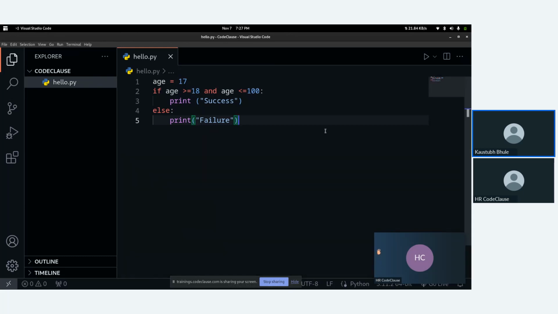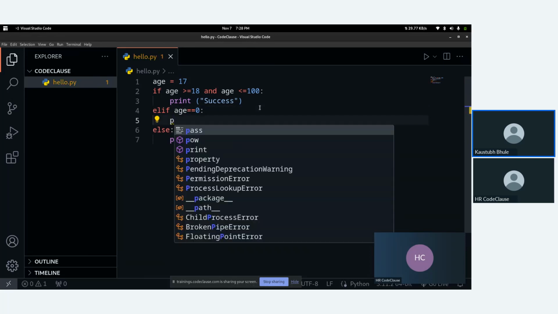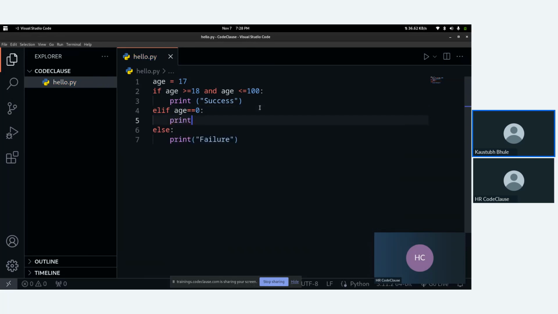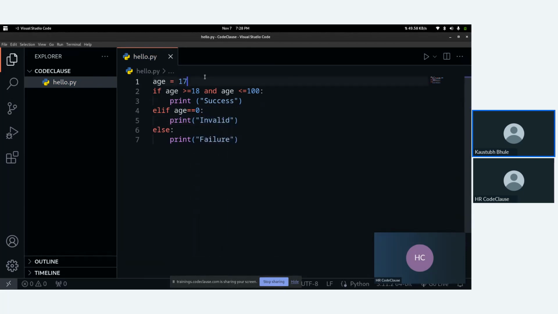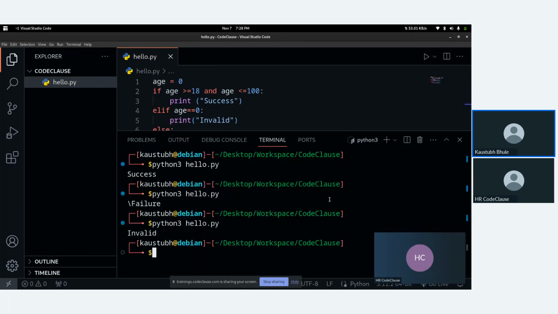Okay. So what if you have multiple conditions, right? We can use elif in that case. Let's say I want to check if anybody is entering age 0. So elif age is exactly equal to 0. In that case, I will print invalid. Fine. For the sake of the example, I will change this age to 0. Now you can see we are getting the invalid output.